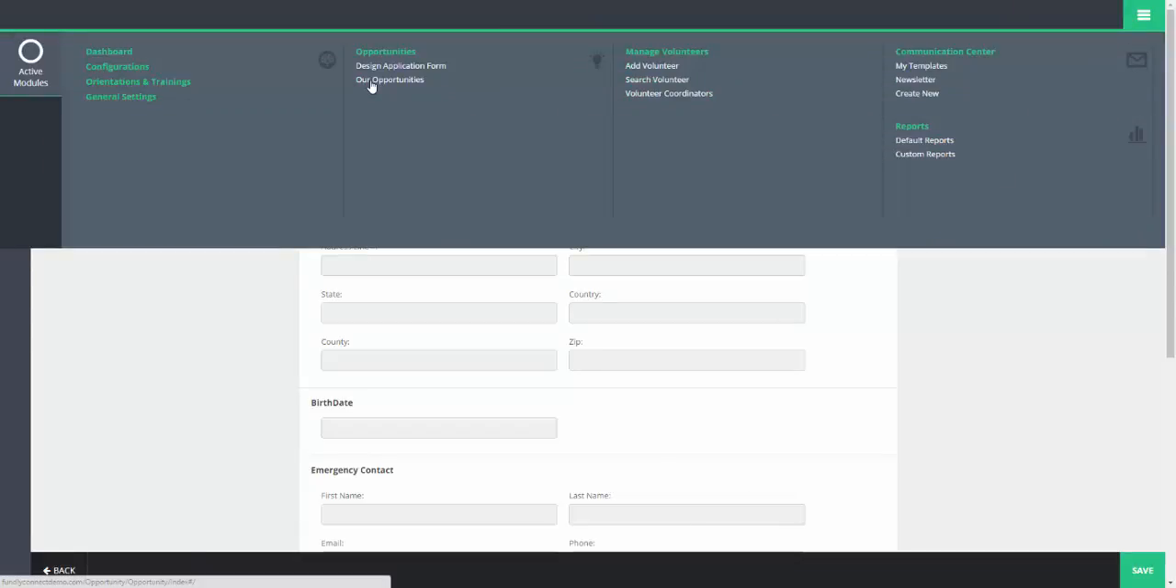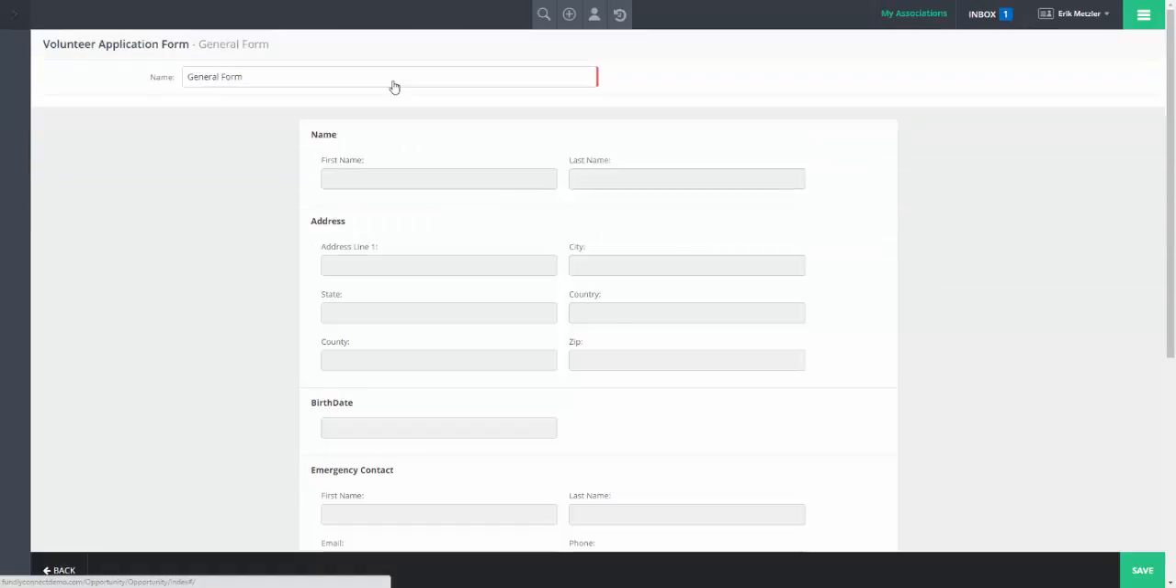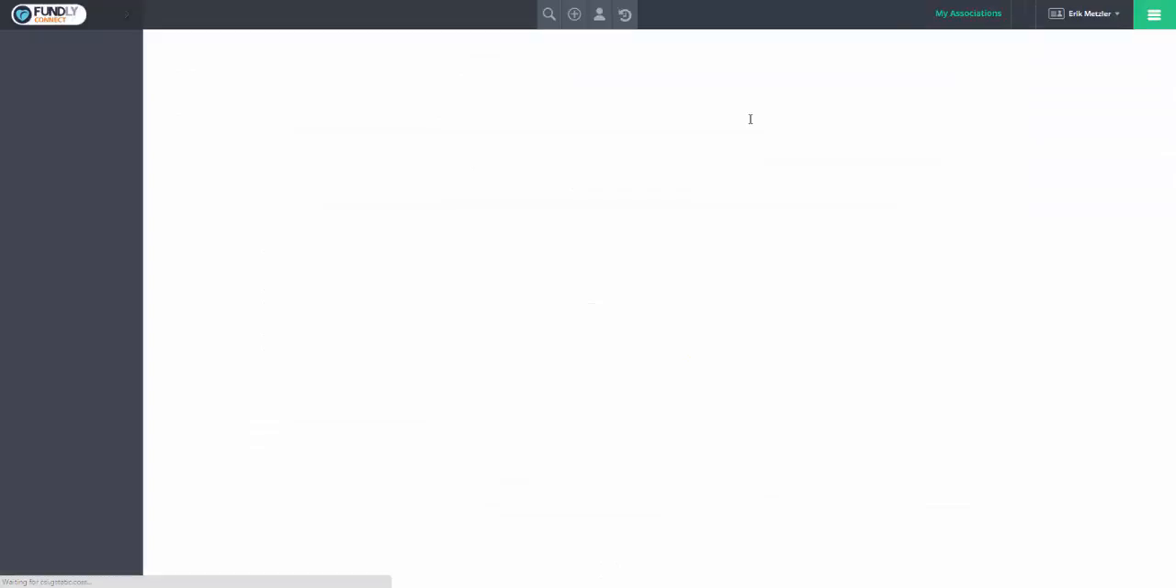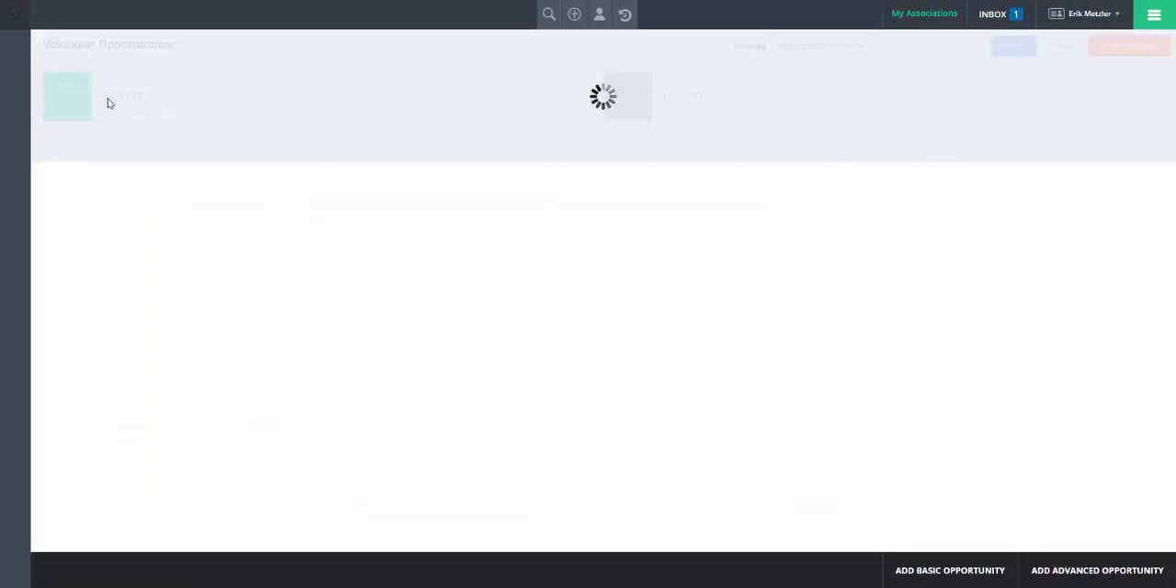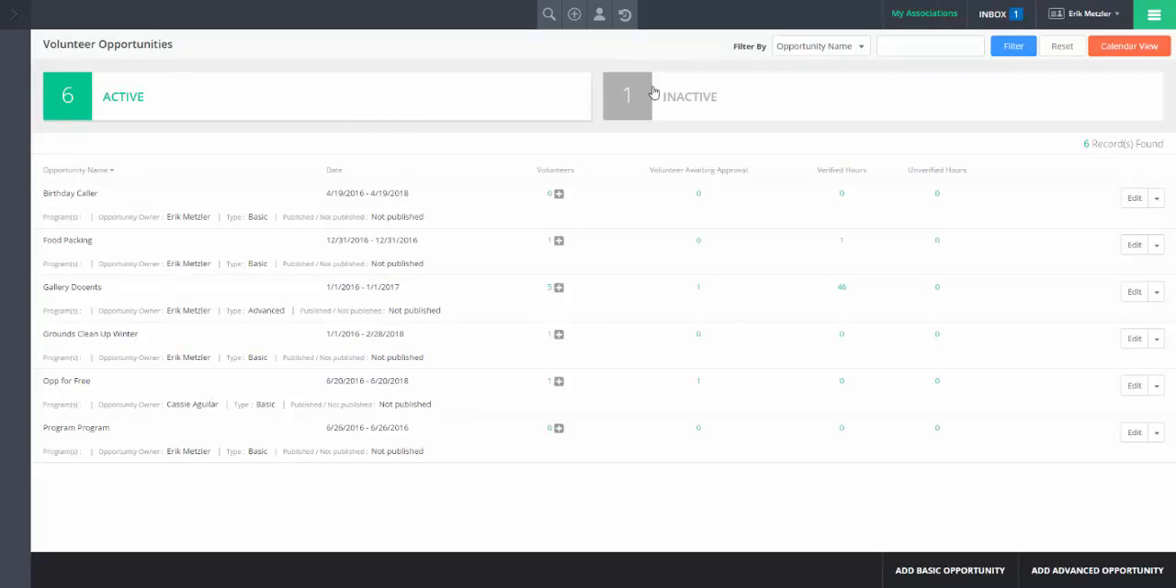In the next 15 minutes, and we should be able to finish on time. So our opportunities will be where you will find all your opportunities, both active, over here on the left, and inactive, i.e. past. Opportunities come in two flavors, basic and advanced. Basic opportunities are, well, simpler than an advanced opportunity, but the main difference is going to be your scheduling piece that we would have in an advanced.